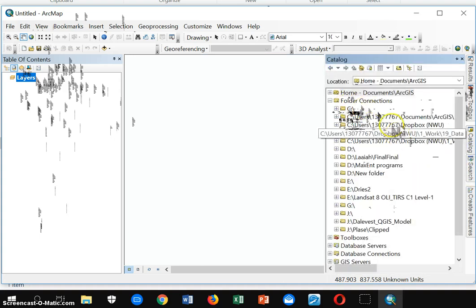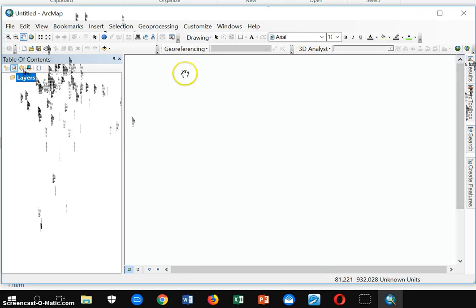Arc Catalog is basically a database management system where you can store data and retrieve data from. Okay, but we will be dealing with that in later exercises as well. I'm just going to close that for now.